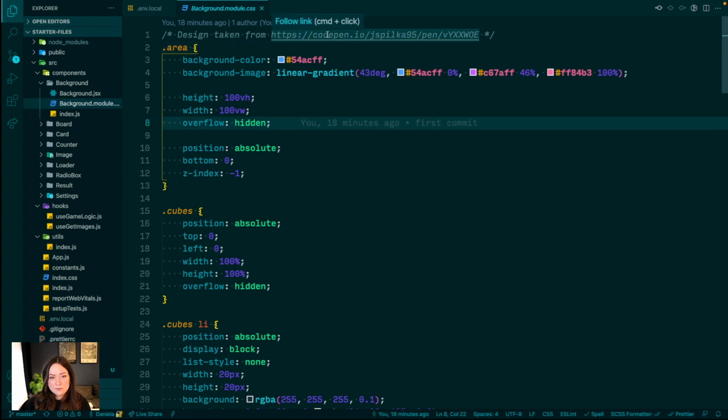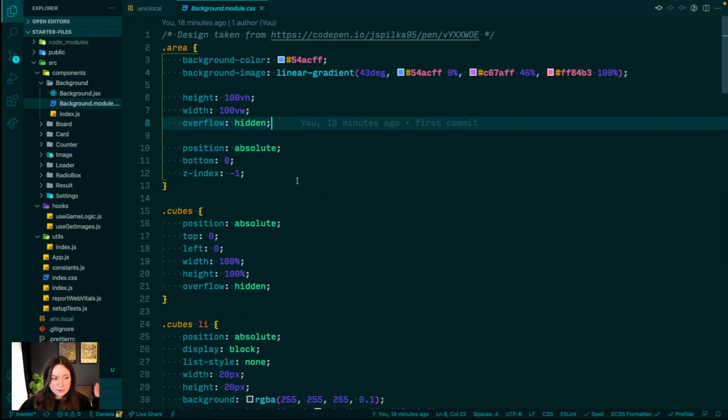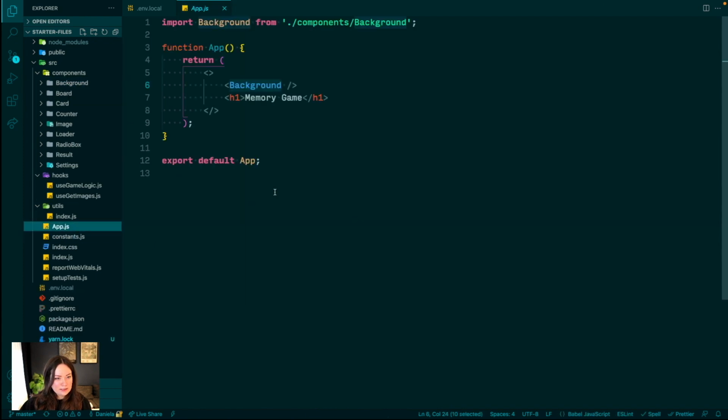The design is taken from this CodePen, so go ahead and give a like to the author who actually created it. I just took it. That's just so you know where those cubes come from. But as I said, we included them in the app just for the fun of it, just the glassmorphism of it. It's there. We're not going to touch it anymore.